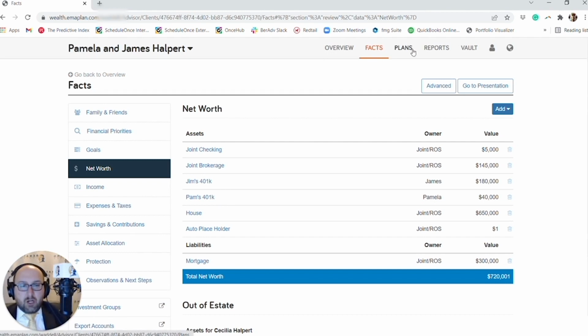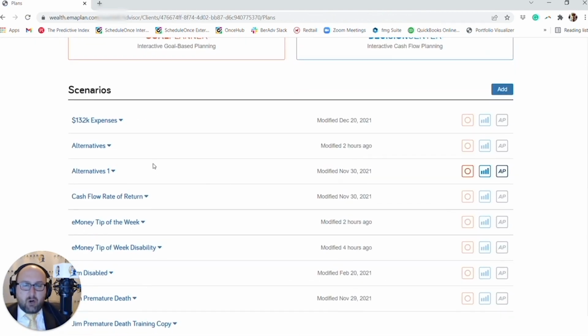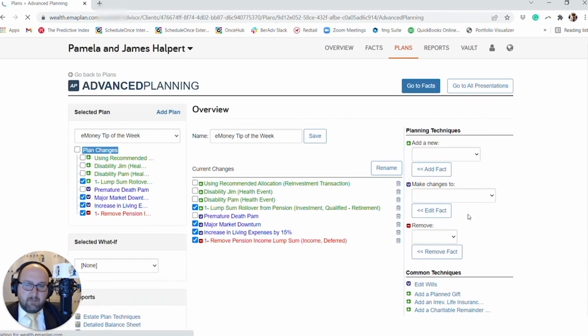So we're going to go in and we're going to go under plans, and then we're going to go under a new one. Now I always use alternatives, and you can always look up my eMoney tip of the week on why I use alternatives. For this one, I'm going to click on the one that says eMoney tip of the week, since this is my sample client. I like to play around a lot. So the first thing we're going to do with this client, I'm just clicking off if you wonder what I'm doing there.